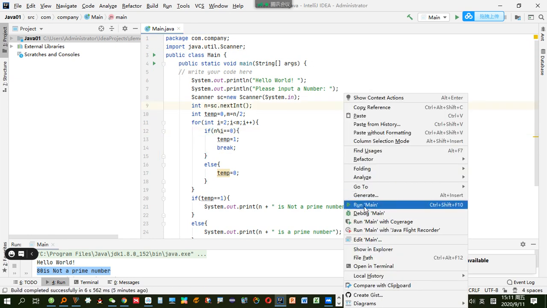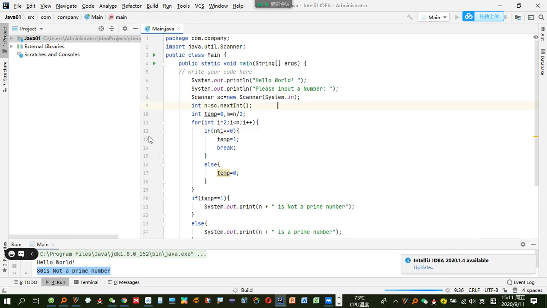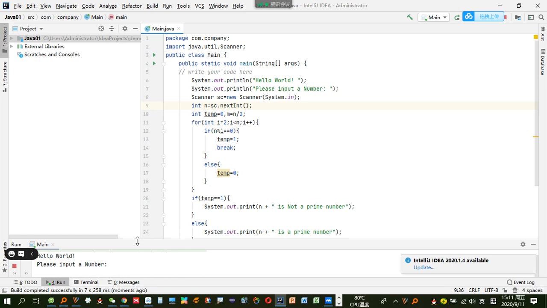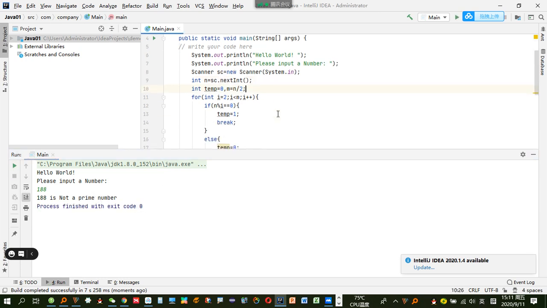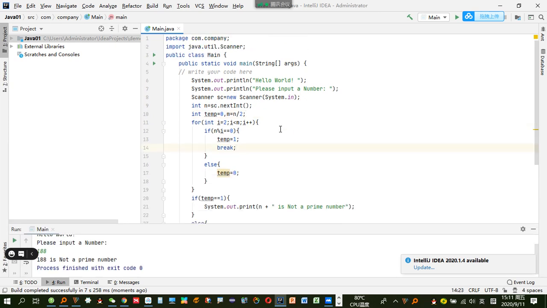We run main. Here, please input a number. So we input 188. So it's not a prime number. So this works already. If we want to give you 3 times to use this, we can add a while, add a loop.